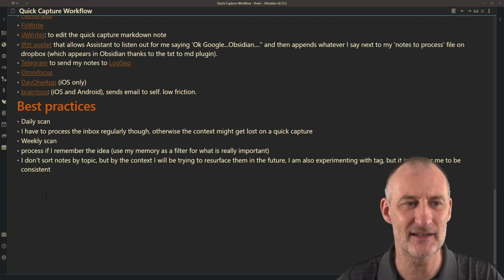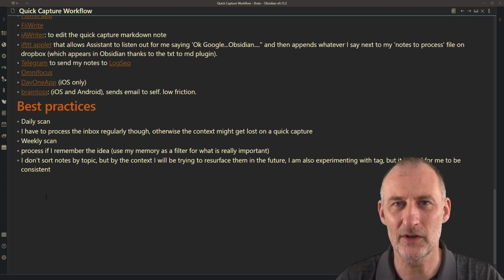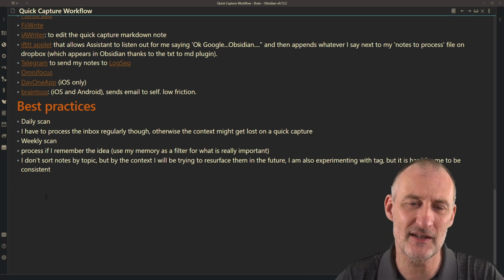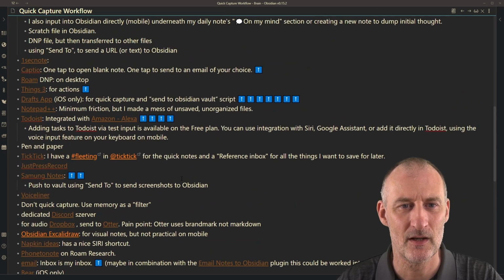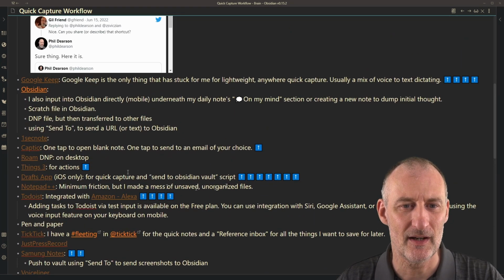And there are also some best practice notes in terms of doing the scan of the inbox on a daily basis or on a weekly basis, or not even to use quick capture, because if a thought is important, you will remember it anyway. Looking through the list, the clear winner was the Drafts app.